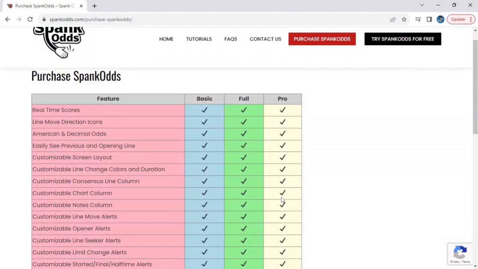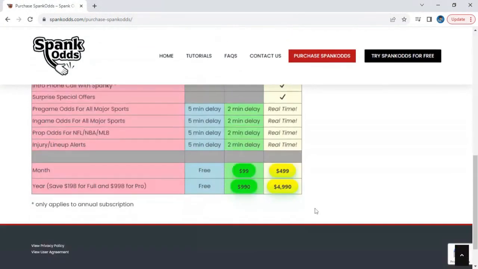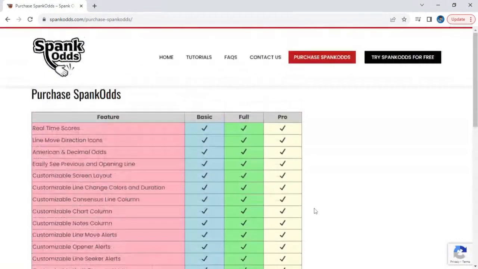So what do we have here in SpankOdds? This is the SpankOdds chart. Real-time scores. As you can see, that's what's happening right here. Line move direction icons. Those are the things we talked about in columns display settings. Those are the up and down arrows. American and decimal lines we went over. Easy to see previous and opening line. Those are the two buttons on top, last and opener.